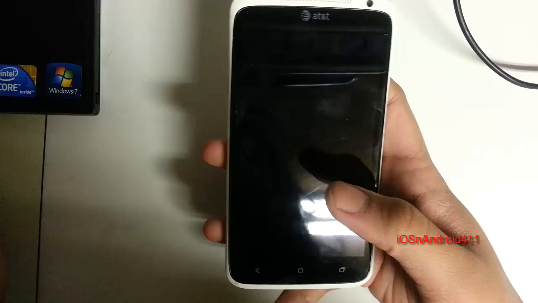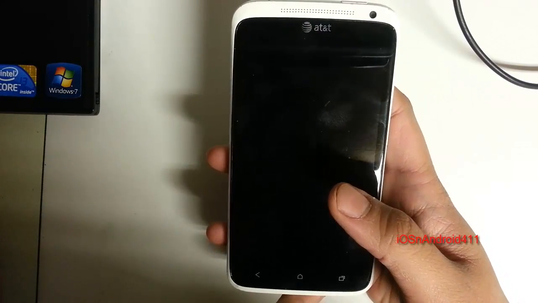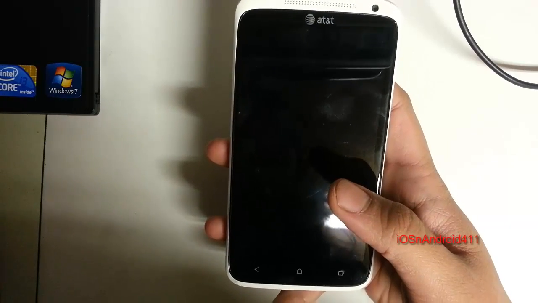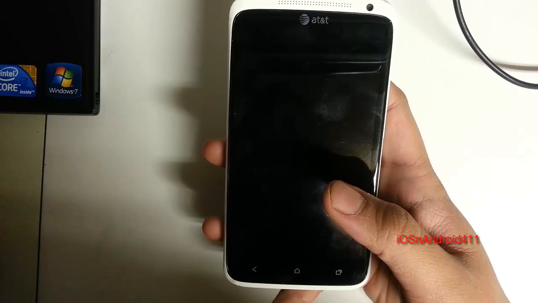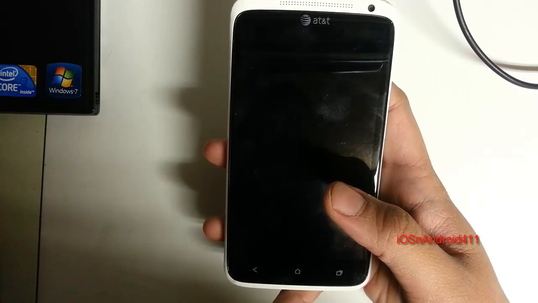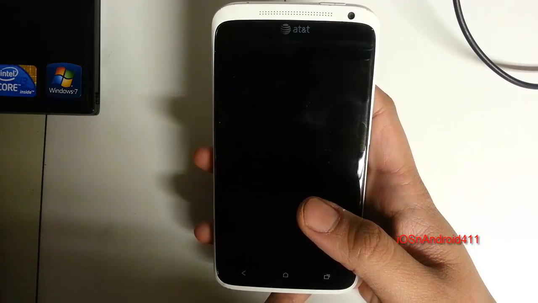Today I'm going to be doing a factory restore hard reset on an HTC One X by AT&T. You want to do this if you forgot your password, applications have crashed, if you're having software issues, or if you just want to return your phone back into factory settings.